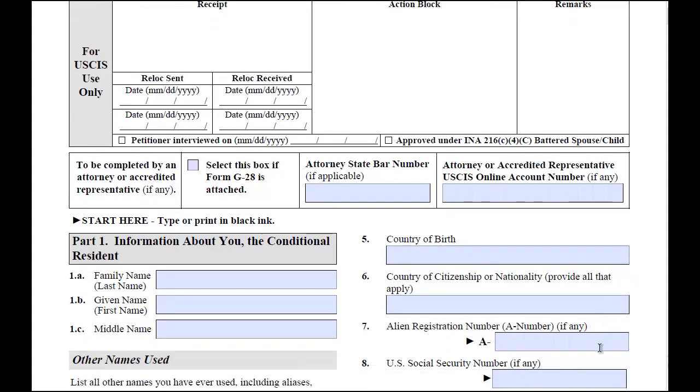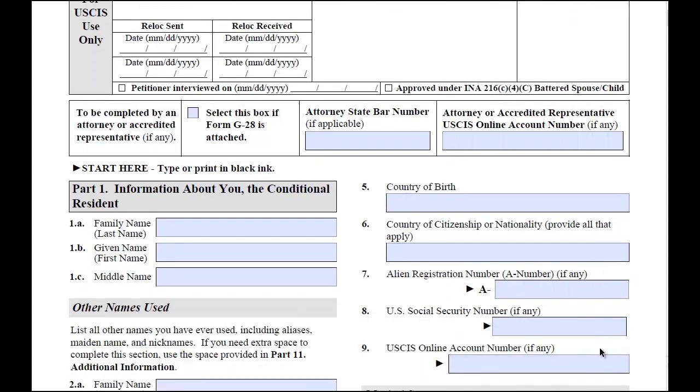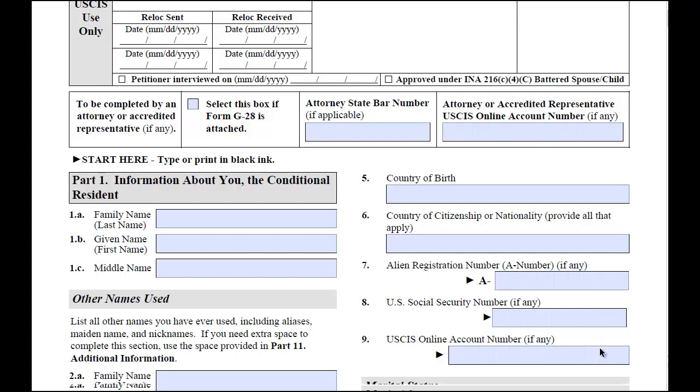Okay, so let's start part 1. As you can see, part 1 is information about you, the conditional resident. In 1A, you will put the last name. In 1B, you will give your first name. In 1C, your middle name, if you have one.